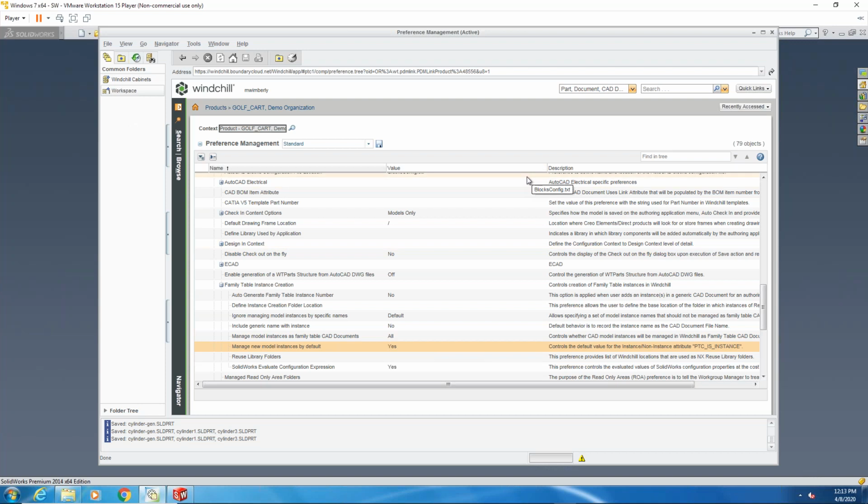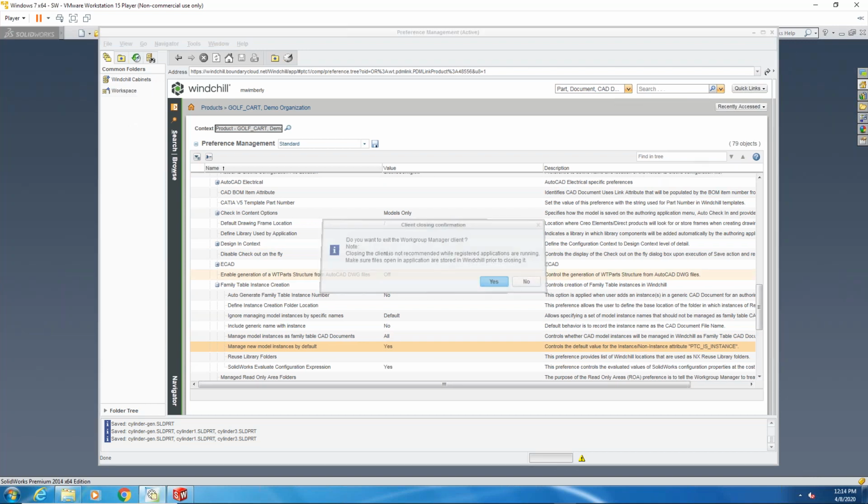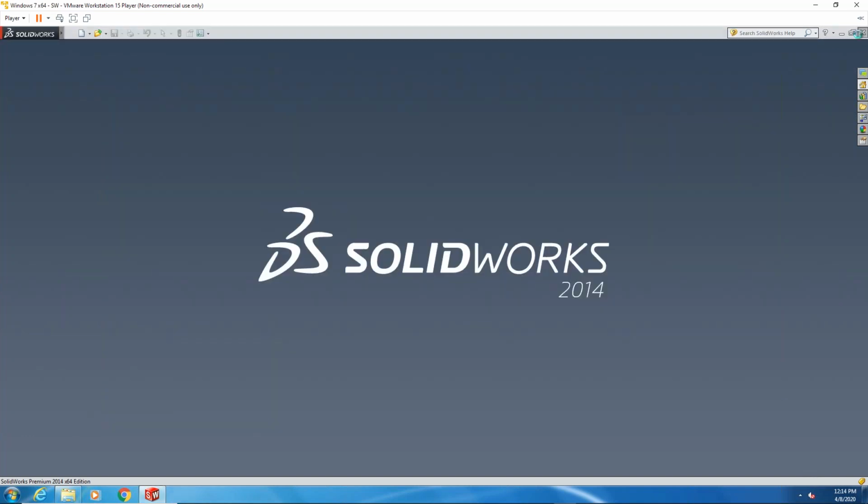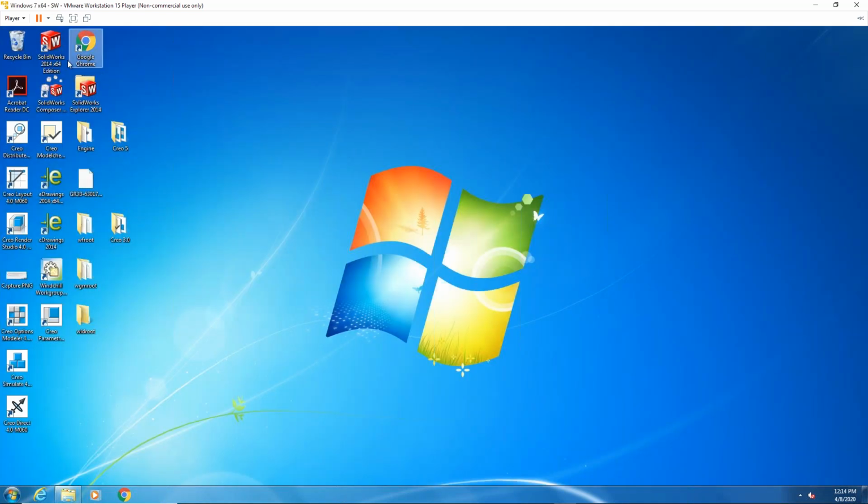Now, in order for this to kick in into my SolidWorks session, I will need to close SolidWorks and open it back up. So I'm going to go ahead and close the Workgroup Manager, and close out of SolidWorks, and then open SolidWorks back up.